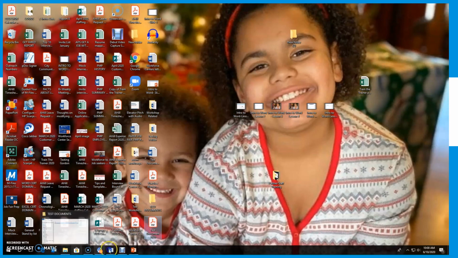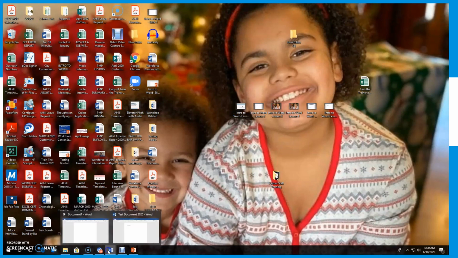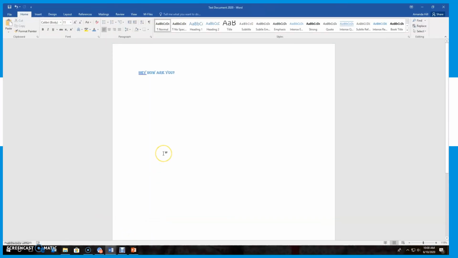Okay, so that summarizes saving a document, saving it as a Save As, just updating a document and saving it, and changing the document type as you save it, and creating a folder for you to save your documents to.